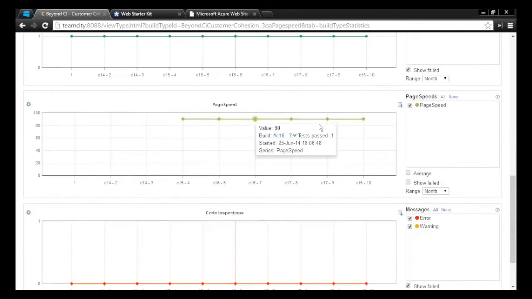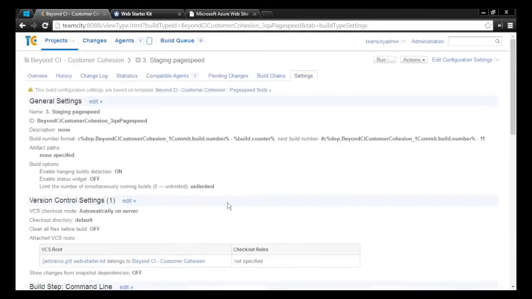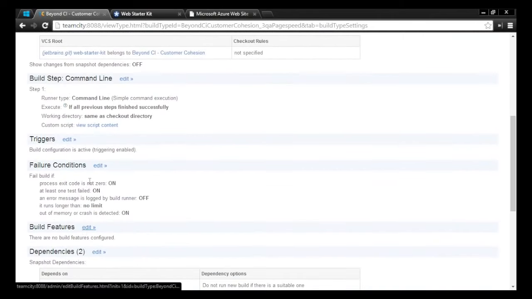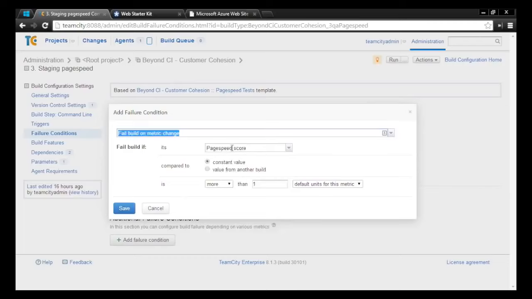Now, I haven't changed the application to the detriment of the page speed, so it's been the same every time I've run it. But the really cool thing is you could see a drop in your page speed while you're testing in a QA environment or a staging environment in this case, and you can get some feedback about that. We could even hop over to the settings for this page speed part of the process. Remember, this is a sequential build chain, so we can stop the process if something goes wrong. We can go to the failure conditions, and we could add a failure condition on a metric change: if the page speed score drops below, I don't know, 95, we could stop the process right there. So if we had an automated deployment process all the way through to production, we can still stop things from happening that shouldn't, in this case if our page speed score drops below an unacceptable threshold, for example.